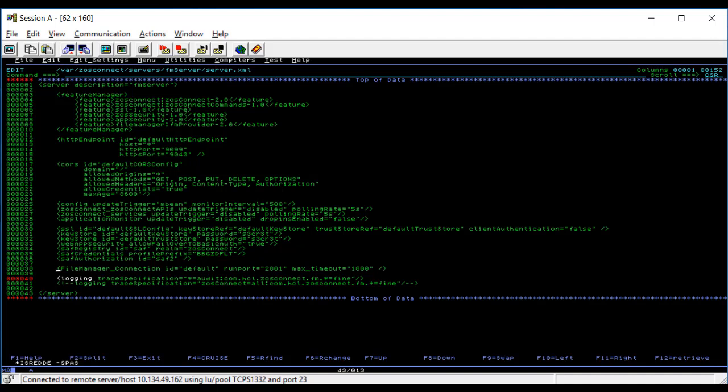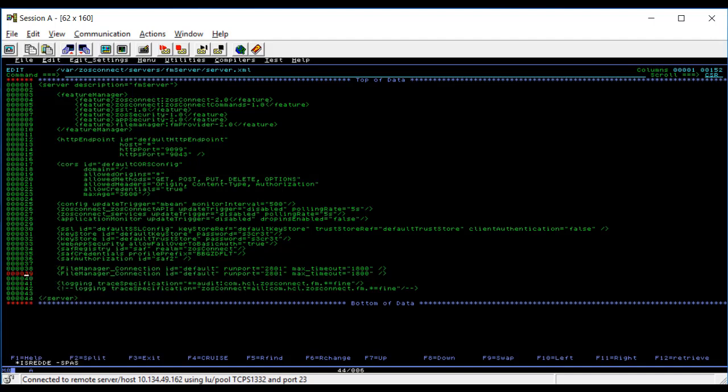Note that customers who generate their own SAR files using the File Manager Build Toolkit plugin can have additional connection elements in the server XML.